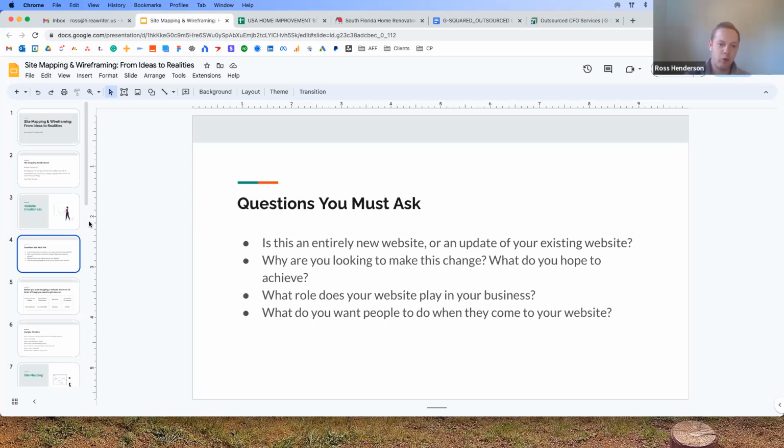You also need to understand what role your website plays in their business. This can obviously be very different for different businesses, right? If you're an e-commerce business, the goal is to sell products on your website. If you are a B2B services business, which a lot of the clients we work with are, perhaps the goal is to drive leads, or to drive signups to webinars or events or any of those kinds of things, right? So you need to understand that.